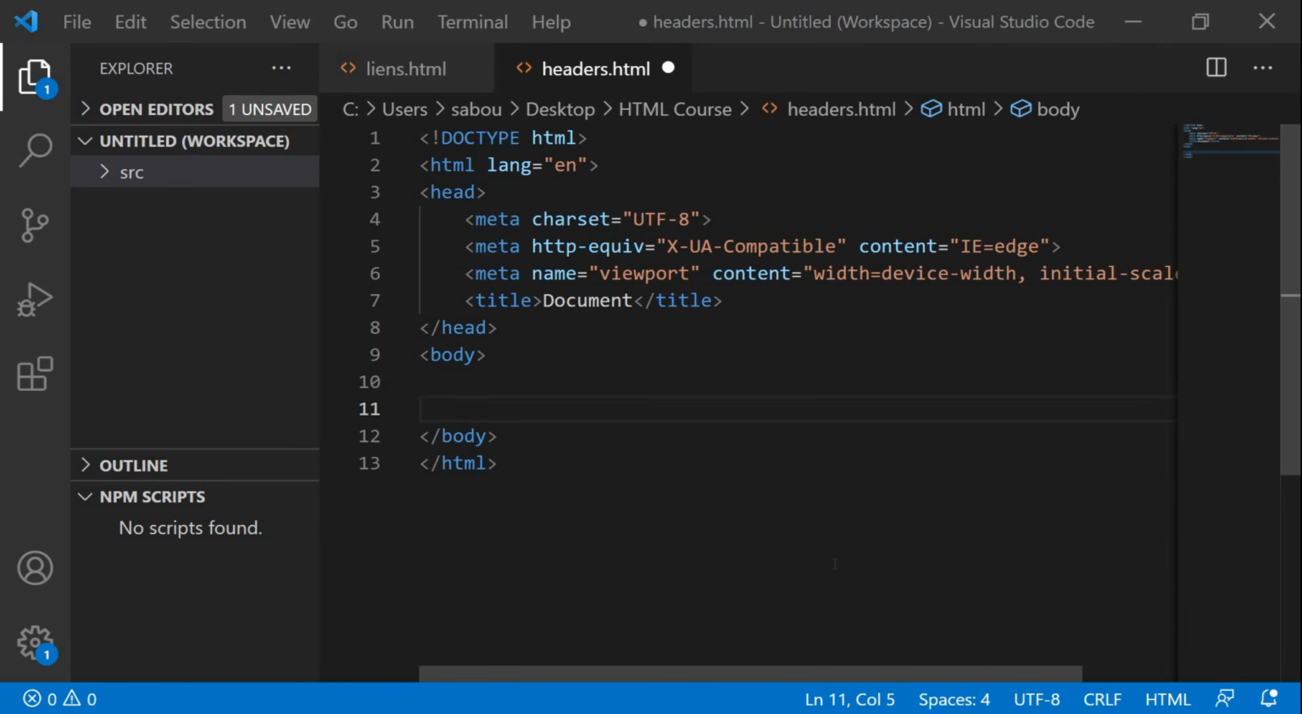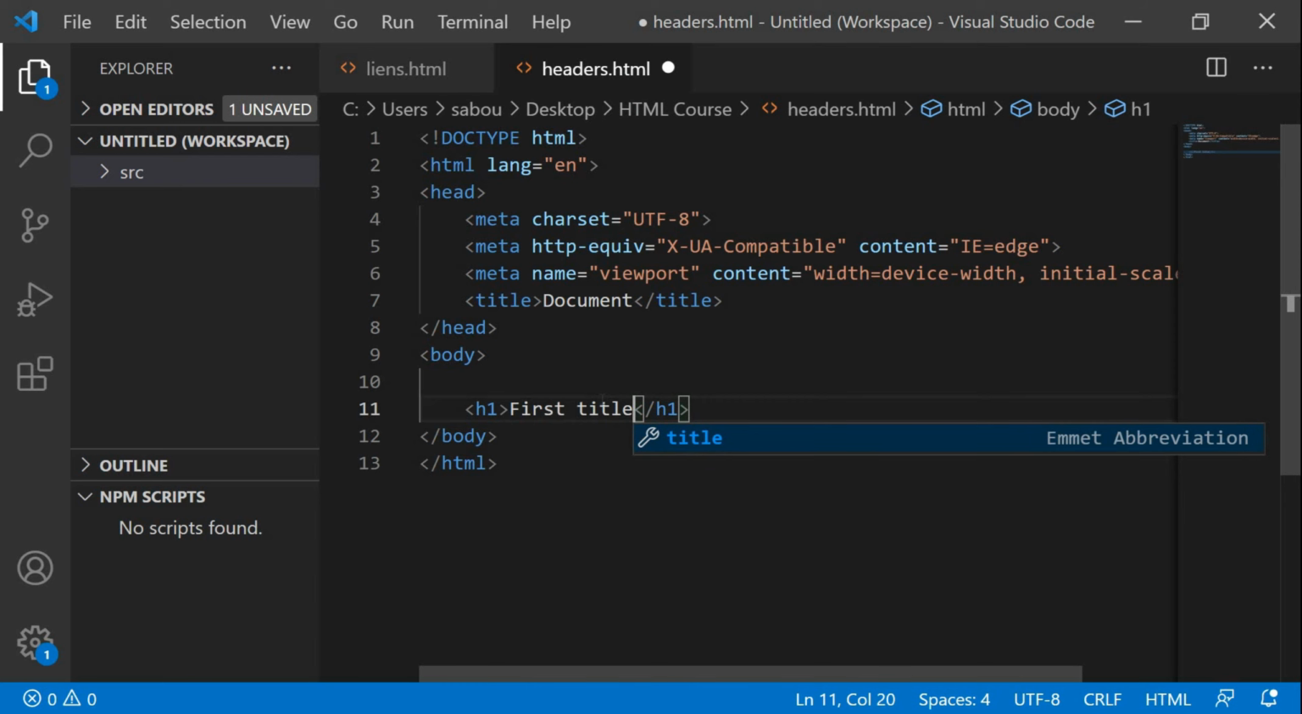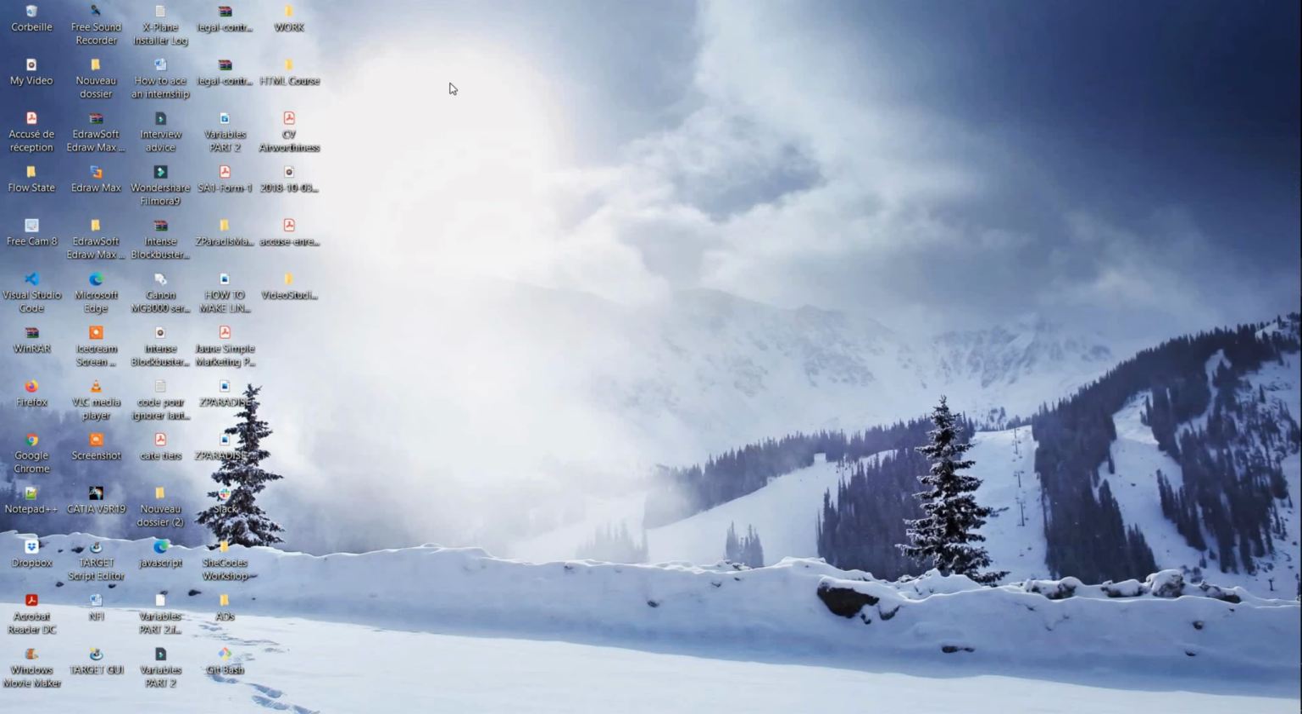To add a title or a header to our HTML page, we're going to use the h1 tag, like this: h1. And H stands, of course, for header. So in h1, we're going to write, for example, first title. We're going to save everything and then go back to our browser.